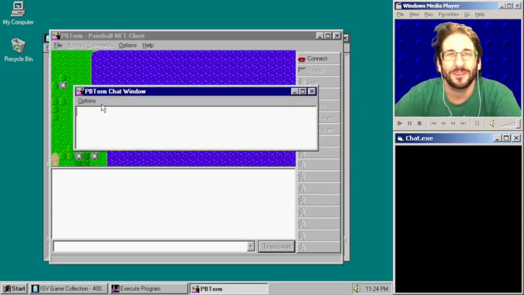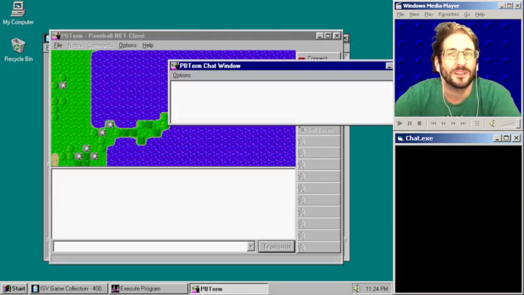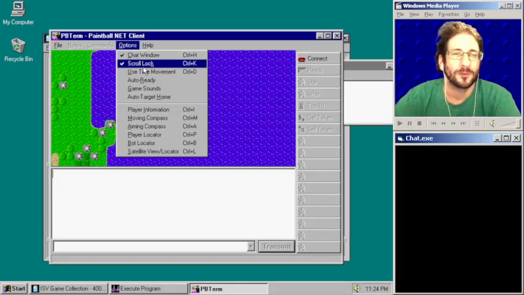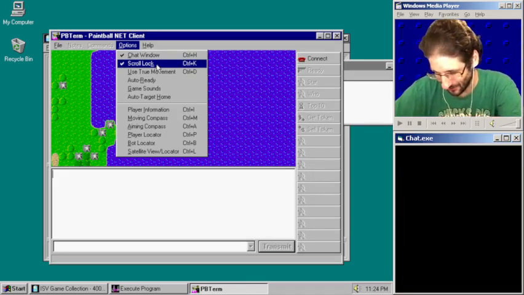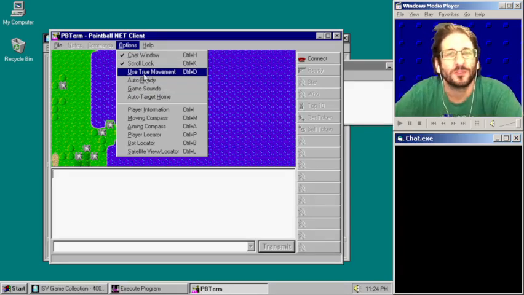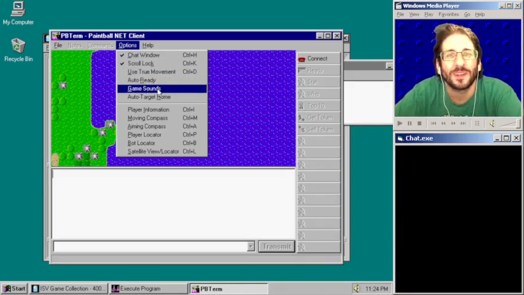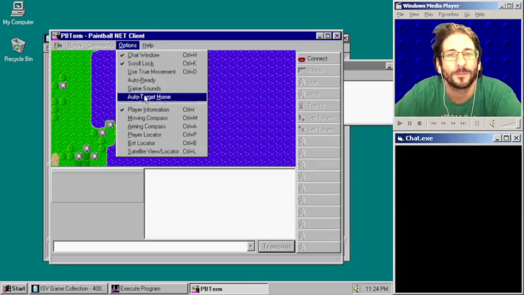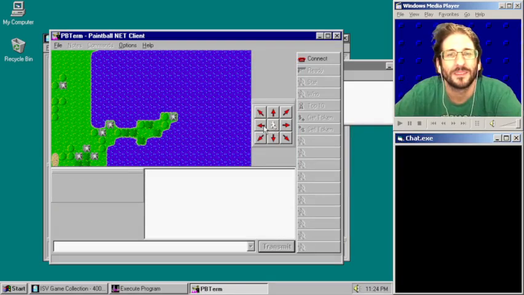Well, there's their chat window. Option to stay on top. Scroll lock. Whoop. So they have their own dedicated scroll lock. This was their one opportunity to actually use the scroll lock key on the keyboard, and they blew it by making a menu entry. Use true movement. Auto ready. Game sounds. Auto target home. Player information. Moving compass. Won't do anything because we're not connected.